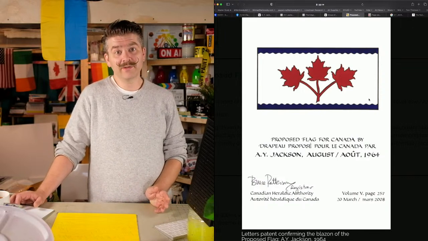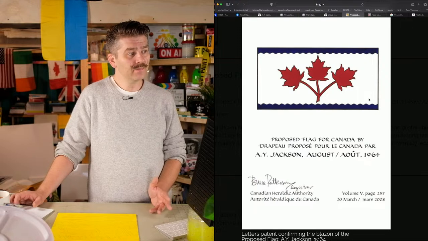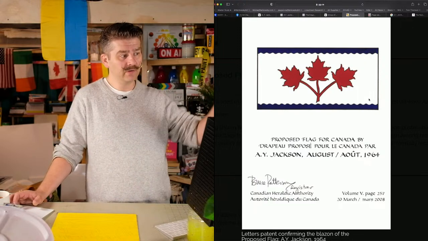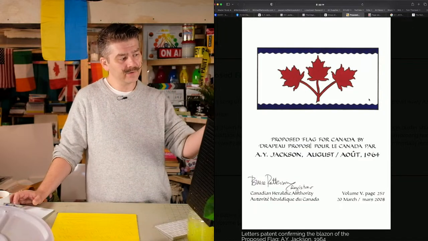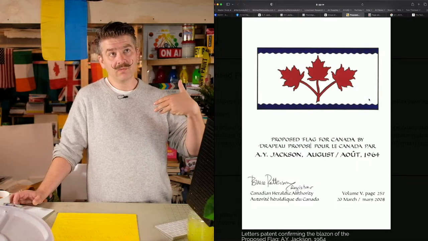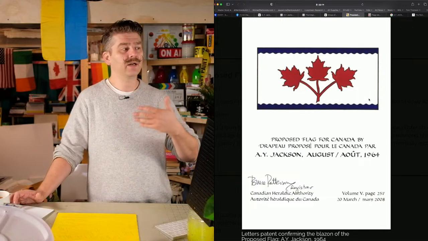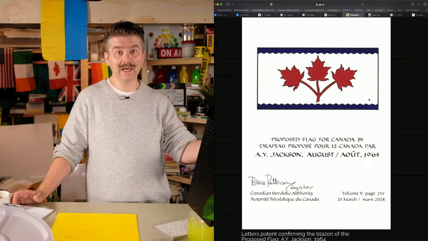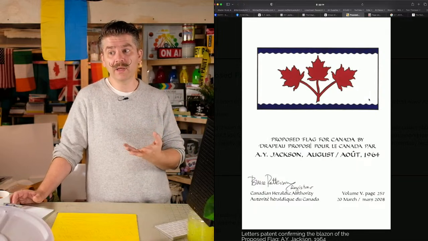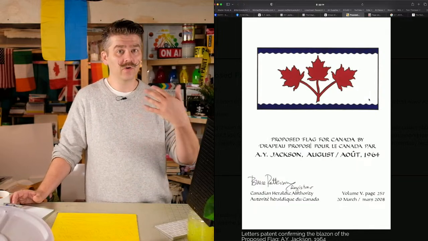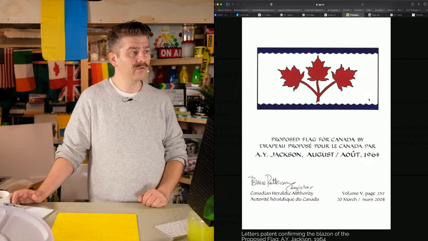Obviously, his proposal for the Canadian flag was not accepted, but I do think this in a way is symbolic of A.Y. Jackson's feelings about the importance of developing a unique Canadian identity. Featuring the British flag on the Canadian flag, in his mind, prevented Canada from really standing up on its own feet, just like had happened in Canadian art for so long.